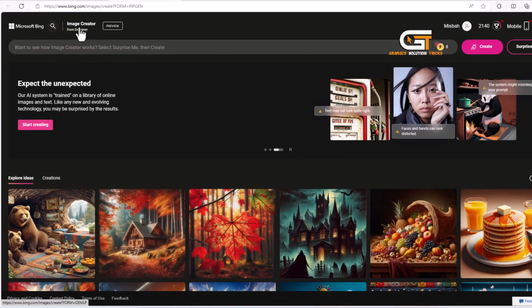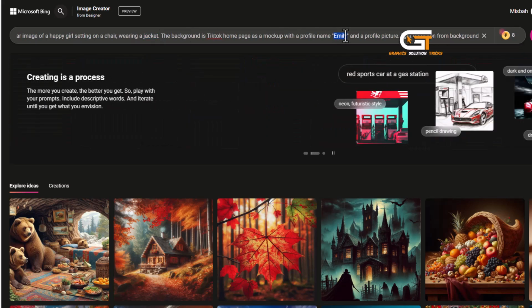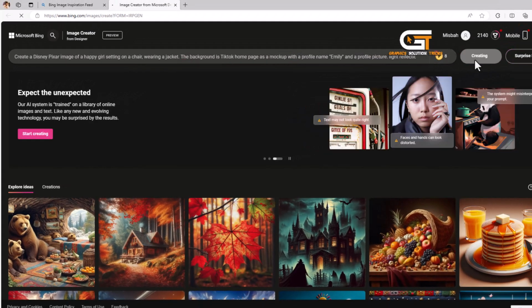Now type the prompt right here. You can also change your desired social media name, and what he is wearing. You can also change your name here. I'll put this prompt in the description. Now click on Create button.